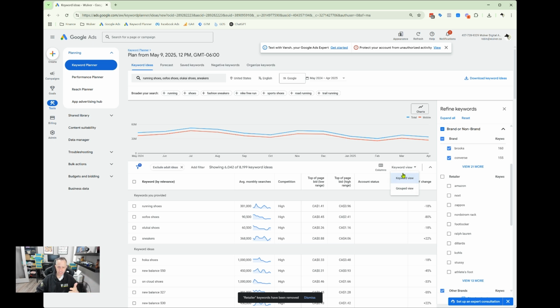Now, we're looking at this in the keyword view. That's what I'm going to talk about today. I'm not going to talk about the grouped view. That sort of is related. It sort of groups them automatically according to some of these filters here, but we'll just stick with the keyword view. Right at the top by default, it shows us the keywords that we typed in. So these are the 4 keywords that we originally typed in.